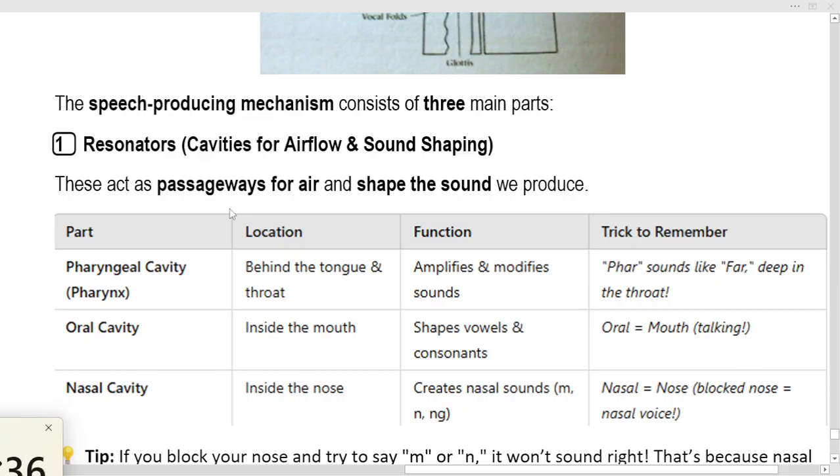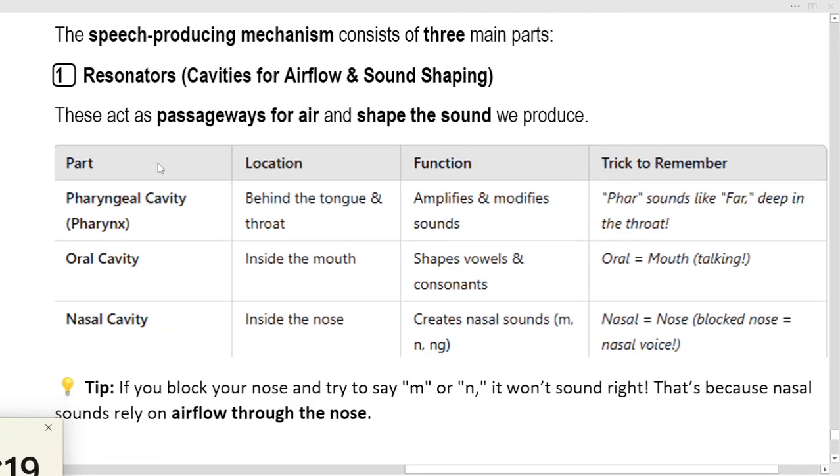Ano yung resonators, ma'am? So, again, speech producing mechanism. Yung pag-produce natin, pagsasalita natin, na-produce natin yung mga salita with the three main parts. So, meron tayong tatlong bida dito. We call them resonators. What are the resonators? So again, these are the cavities. Hindi ibig sabihin cavities, ibig sabihin mga bulok sa ngipin.